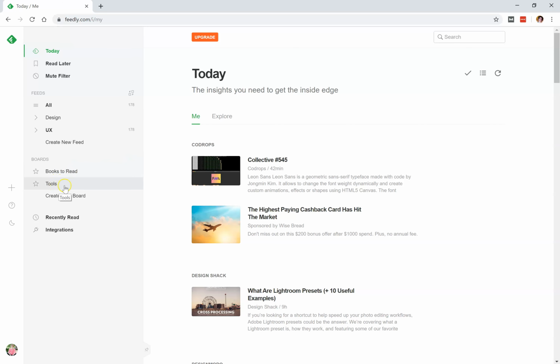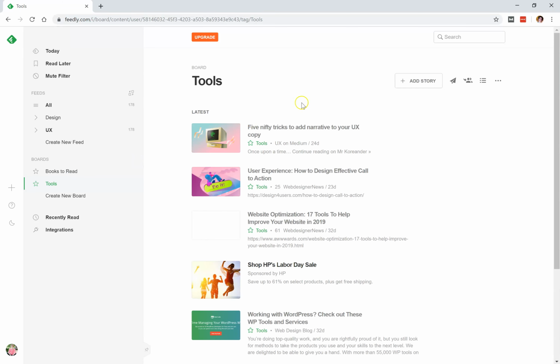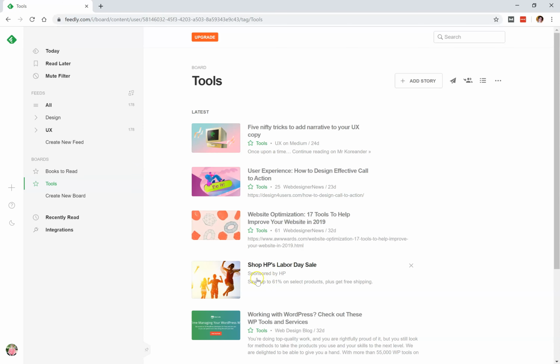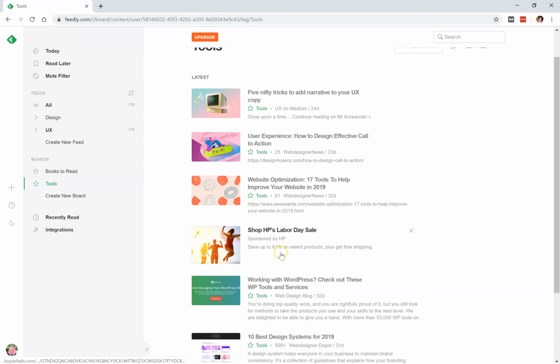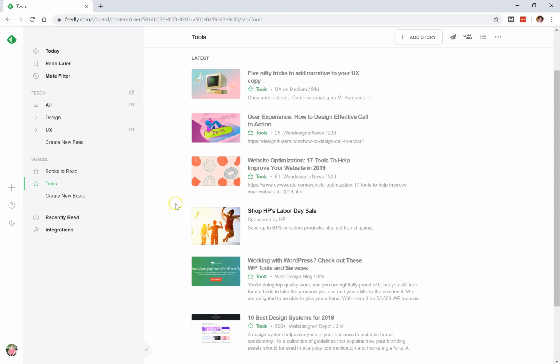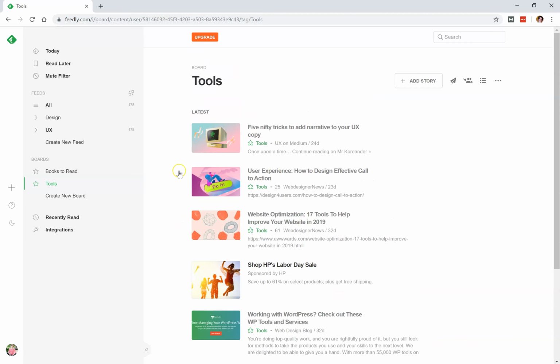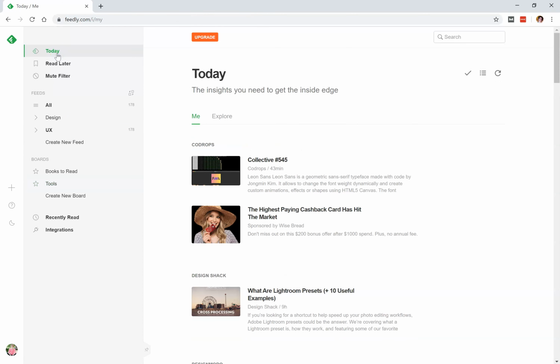You'll see here I have books to read, I've got tools, so I put everything about tools in here. Every once in a while you'll see this and it's sponsored, and it always kind of freaks me out because I'm like, wait, what's this unread thing in the middle? It doesn't match up number-wise. It's because it's a sponsored post. But I can go in here now and click on any of these because they're tools that I've found in my feed. So I highly recommend using this. It works really, really well.